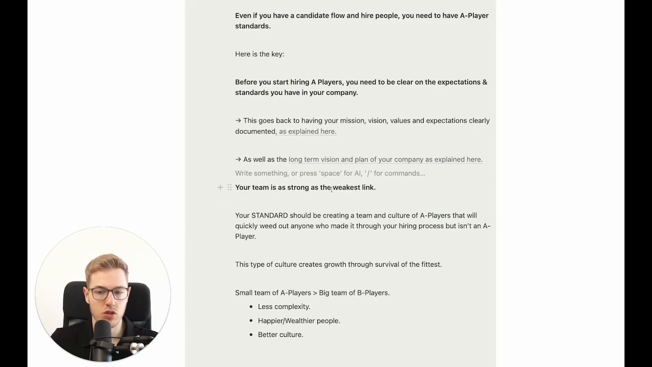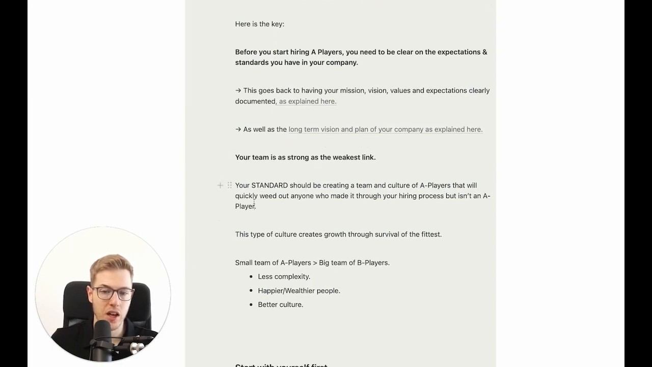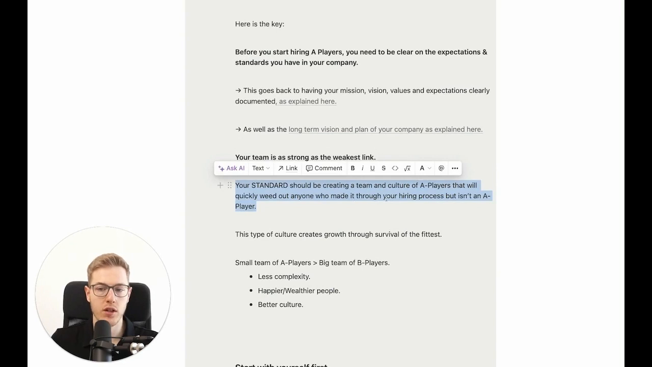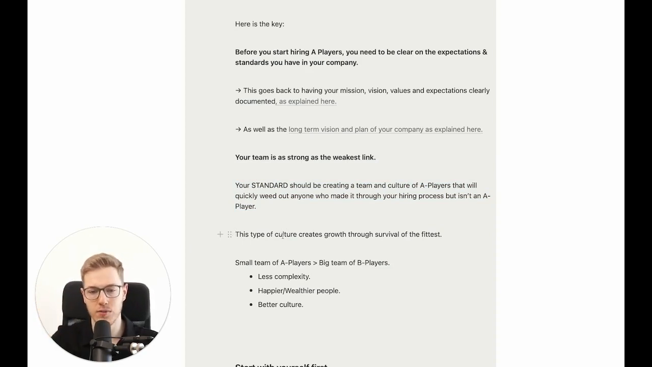because that way you create a team, and the team is only as strong as the weakest link, okay? That's why your standard should be to create a team and culture of A players that will quickly weed out anyone who made it through your hiring process somehow, but actually isn't an A player, right? Do you understand? So if people made it through, they will still only survive in your culture if they're actually a fit. Because if they aren't, they wouldn't stay long. And this is how it should be, that you have these A player standards. And then you can use those standards to screen in the first place, okay?